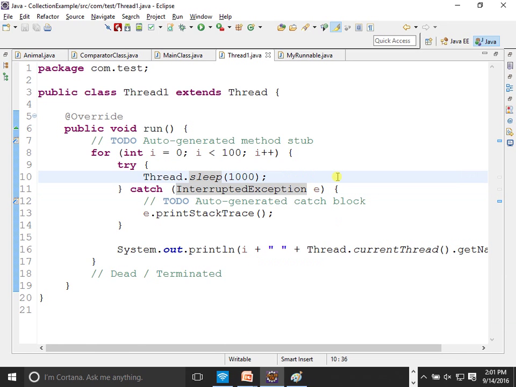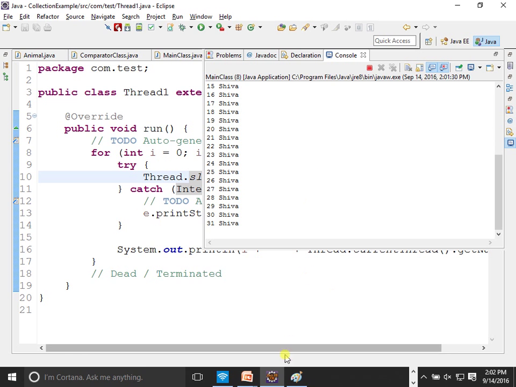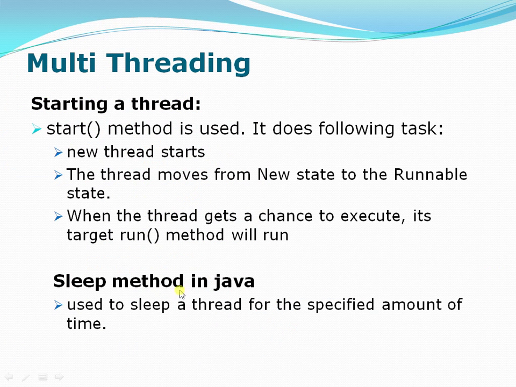Now let's run this code. If we run this code, what is happening? See, it is not running automatically. It is blocking your thread for 1 second, then it comes one by one. In the earlier case it was one shot. Now there is a 1 second interval between the execution of whatever task you are doing. Whenever you want to make your thread block for some time, just use Thread.sleep. That's the sleep method: it is used to sleep a thread for a specified amount of time.